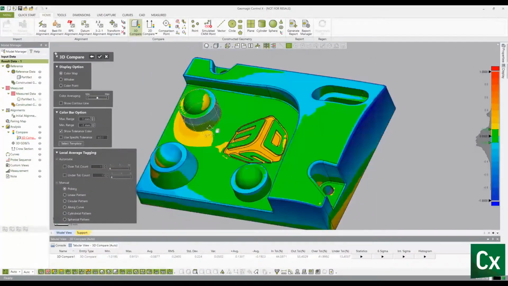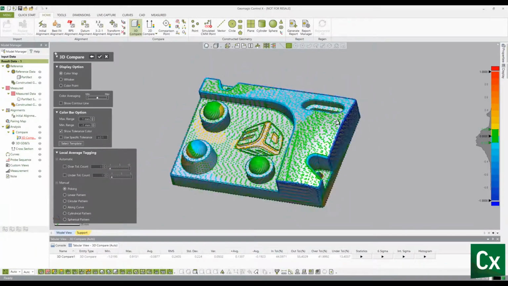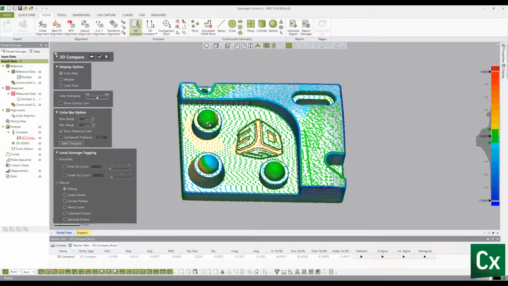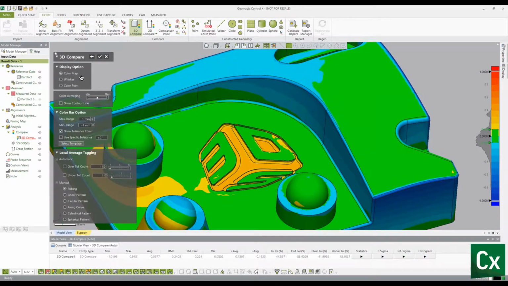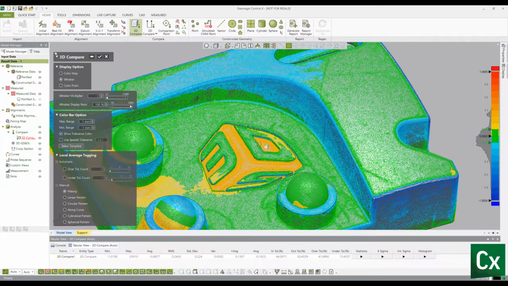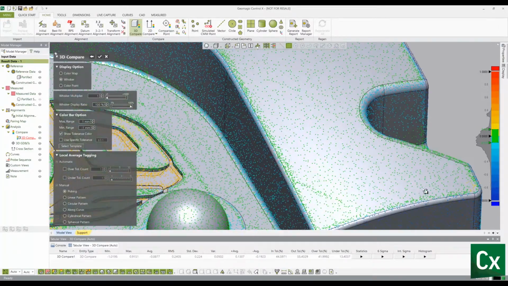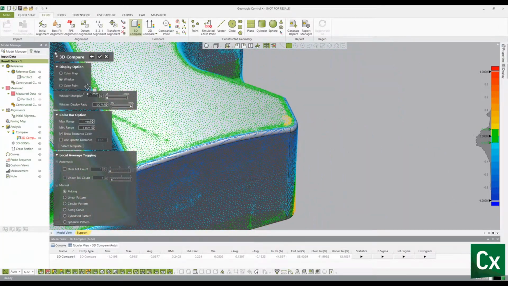Blue areas indicate the measured data is underneath or behind the reference data. Yellow to red areas indicate the measured data is above or in front of the reference data. Change the display option to Whisker. This changes the color map to vectors starting on the reference data and extending to the measured data.